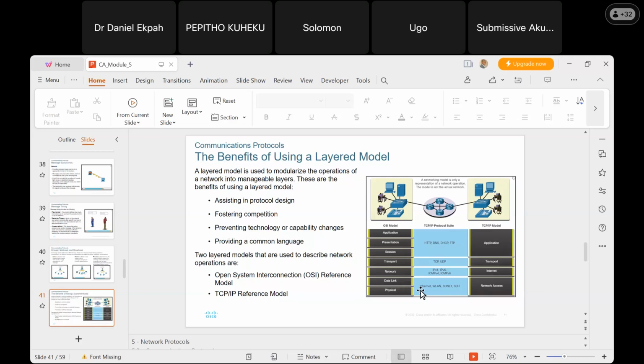So the two layer models, like we've explained, are either the OSI reference model, which is what you can see here as the 7 layers, or your TCP/IP reference model, which is what you can see at the right-hand end. So you can see they are all the same, just that for the TCP/IP, the application layer takes care of these 3, which are the upper layers of the OSI model. And then transport is still transport. Internet is network for the OSI model. And then you can see your network access here under your TCP/IP is what you have as the data link layer, and then your physical layer.